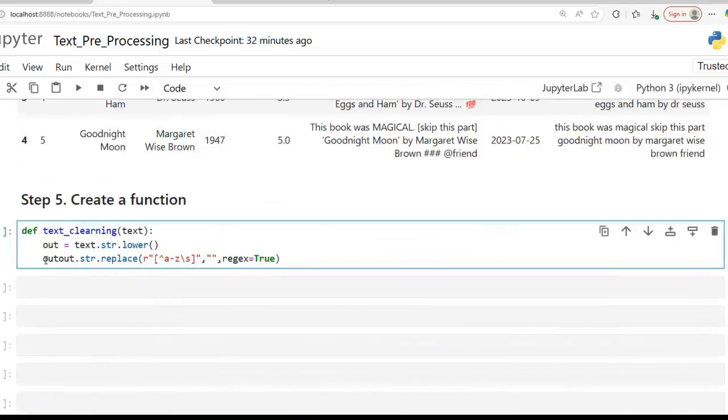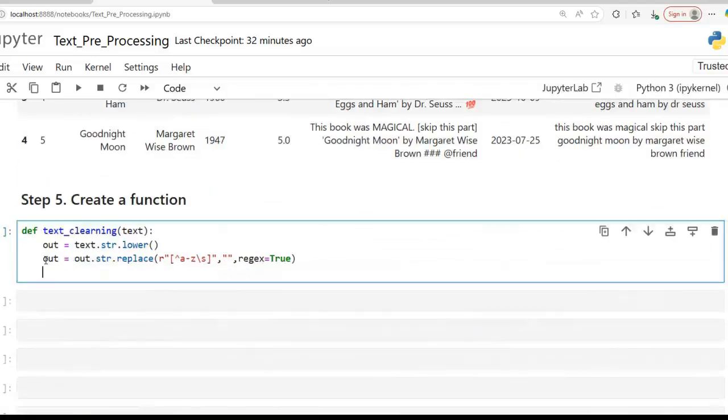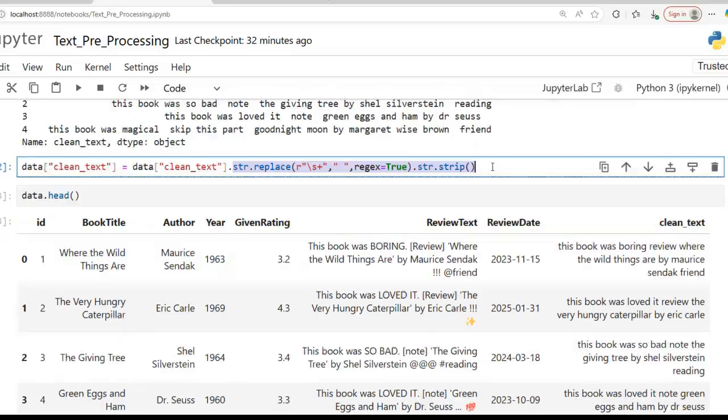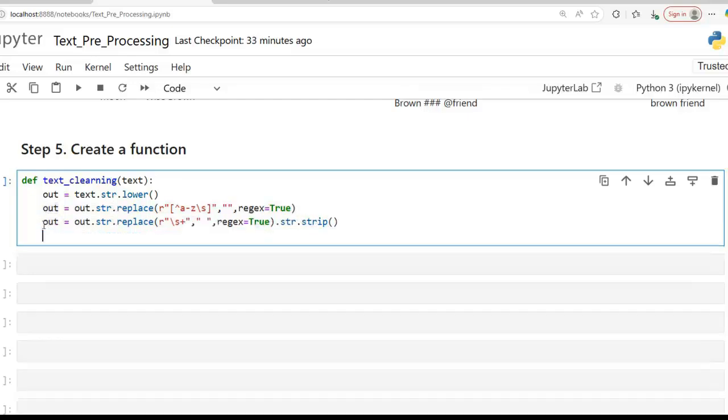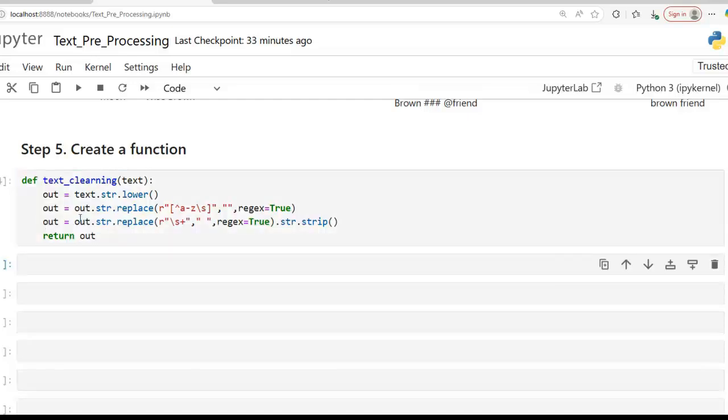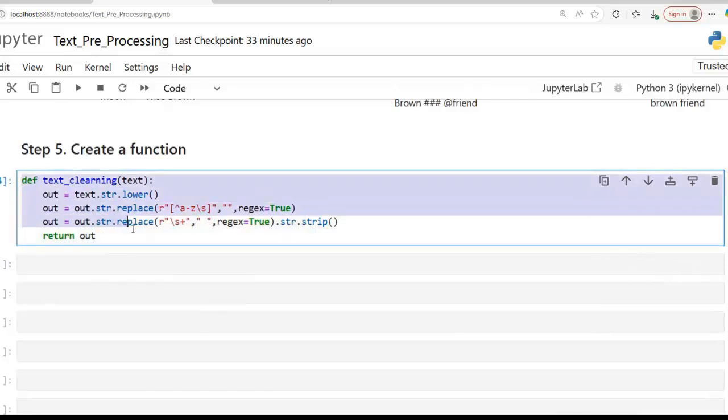Again let's assign it back to output. Again on this output we have to use this, which removes extra spaces. Done. So after lowercasing, this output will become input to this. After removing extra symbols, again we are assigning it to output, and this will become input to this. Again output, and let's return output. Done. Let's execute this cell. So now our function is saved with this particular name, text underscore cleaning.